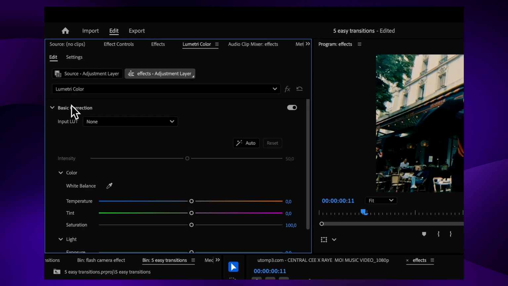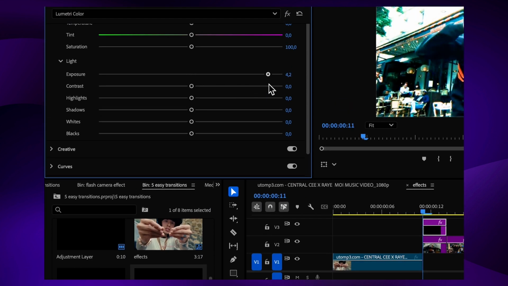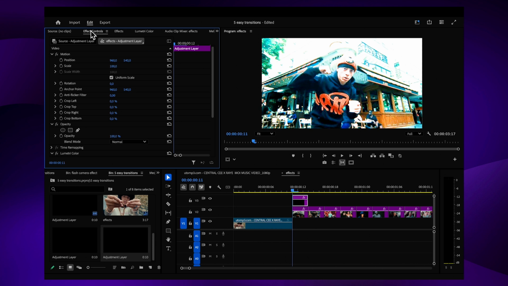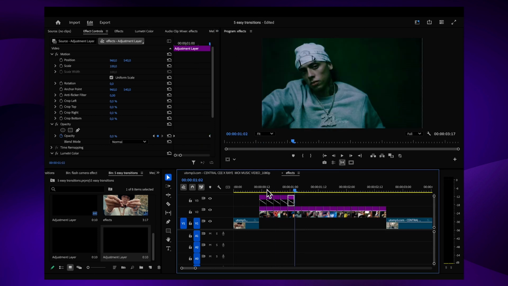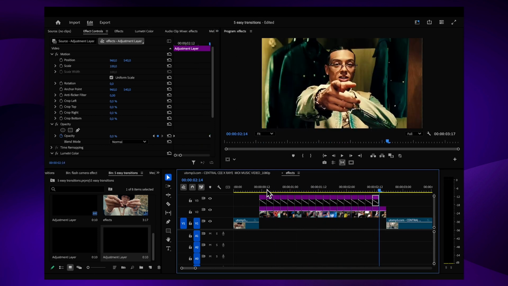In Lumetri Color first, under Basic Correction, set the exposure to the maximum. Then go to the Effects Control panel, make sure the opacity is at 100% at the start and set it to 0% at the end. Now copy the adjustment layer and duplicate it over each individual photo.